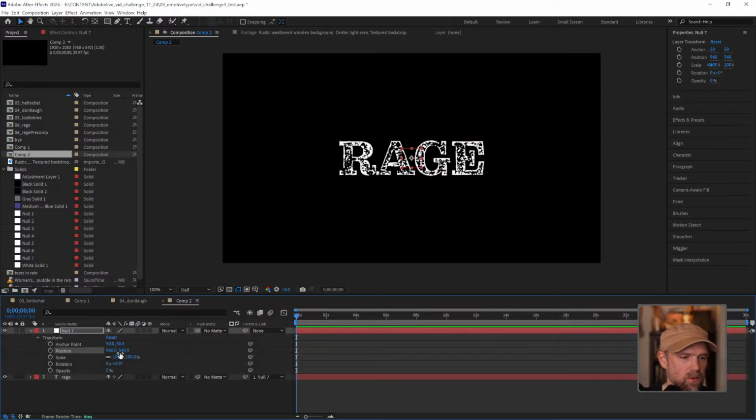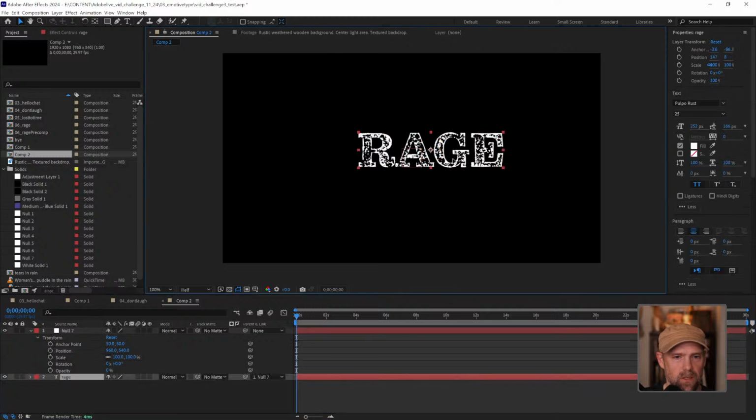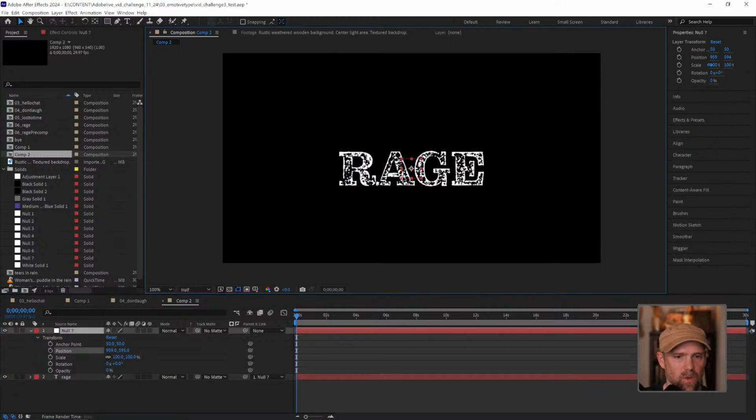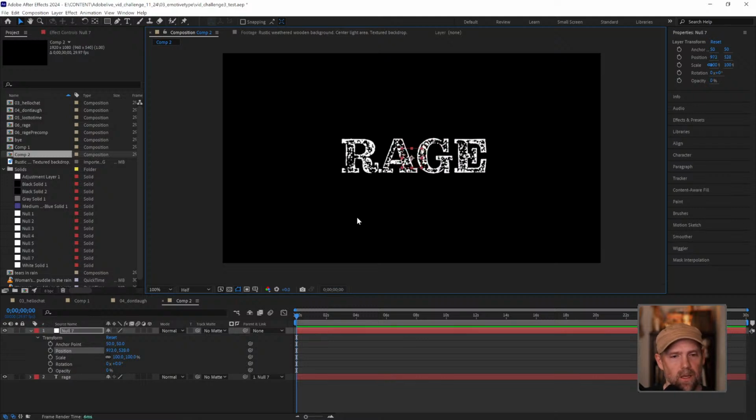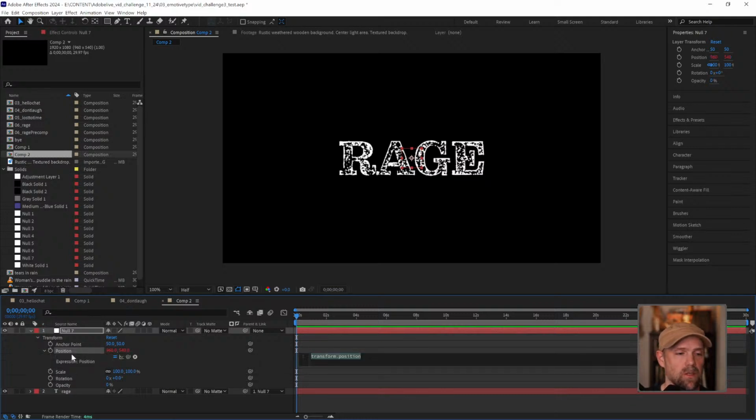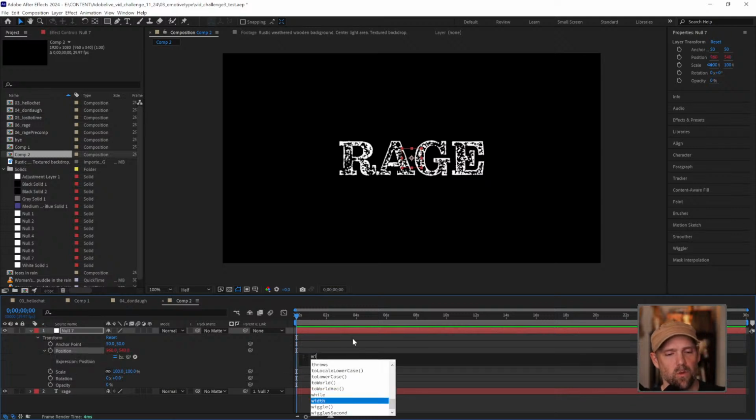Now I can go straight to my position and I can start moving this around with this null and animating. But why would we do all that work when we have an expression? If you select your attribute here, position, Shift Alt equal will bring up expressions, and we're going to use a wiggle. Now you've probably seen me do this before. It's super easy to use.